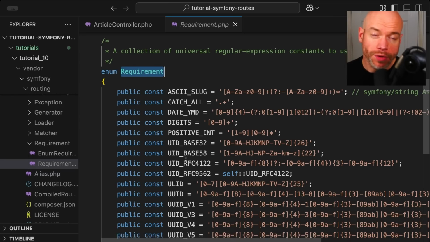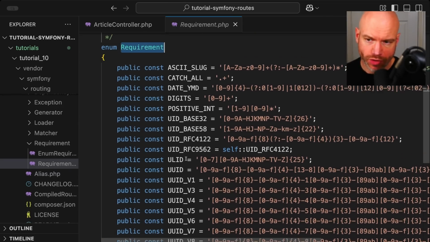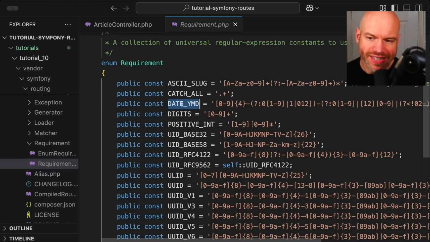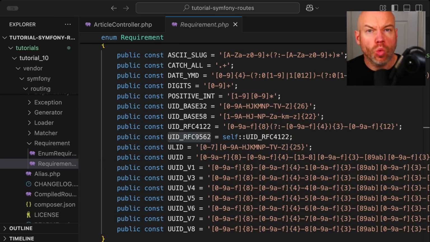The enum Requirement has quite a few options. We've got lots of UID versions. We've got digits, we've got dates, we've got ASCII slugs, catch-all, and positive integers, as well as various things from RFCs. But what is the point in using enums for our route requirements?